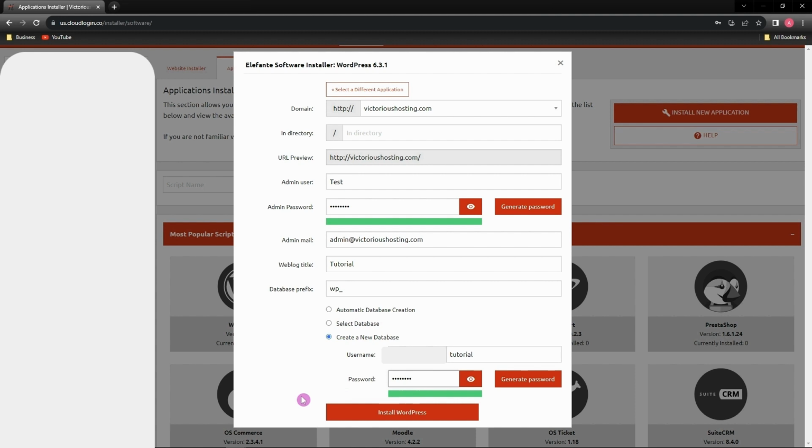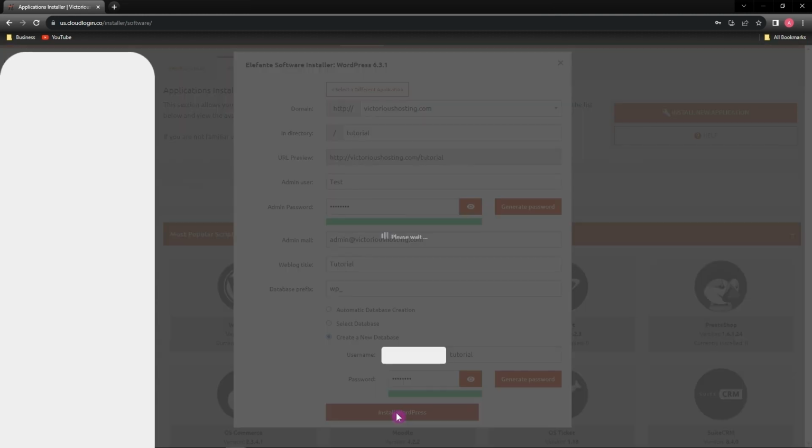Now, because I already have a website in my root directory, I want to go back up here for a second. I'm going to actually create a directory for this tutorial. So after I check everything and make sure all my information is correct, I'm going to go down here to where it says install WordPress. Click that. Now this might take a couple minutes here, but you may receive an email before this is even done, saying that your website was installed successfully.